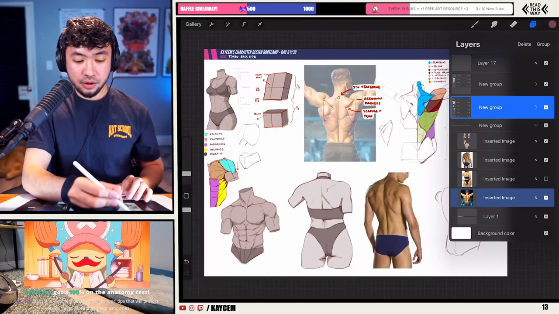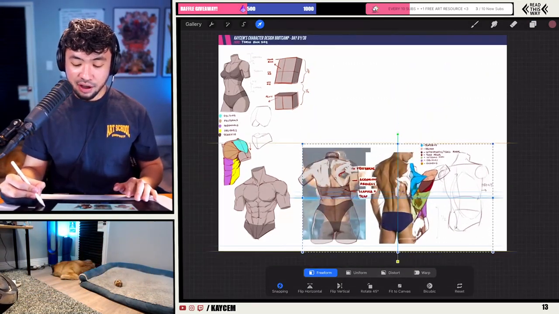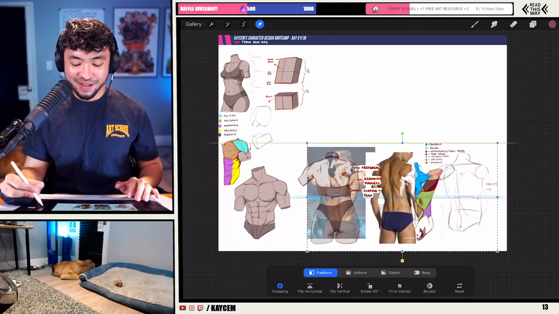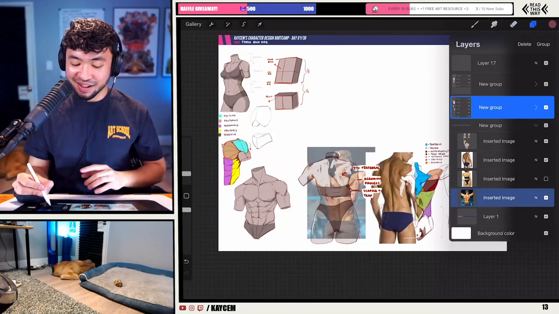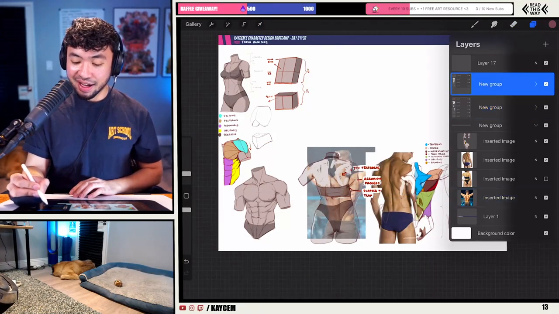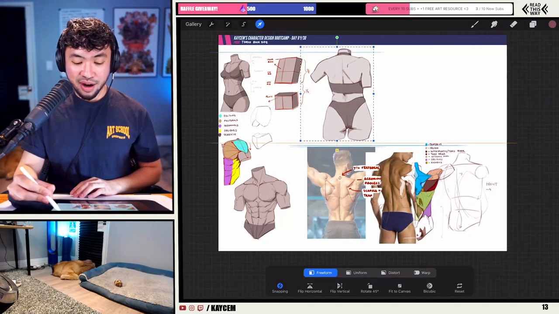True. That is true, Vex. You could do that as well, too. If you want to go for the pay to win strategy, that is also a good and valid thing you can do. 100%.